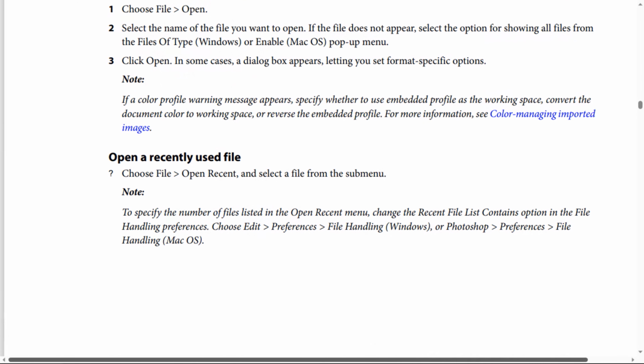And how to open a recently used file. If you'd like to open a recently used file, choose File, then Open Recent, and select a file from a submenu. Note, and be careful: to specify the number of files listed in the Open Recent menu, change the Recent File List Contains option in the File Handling preferences. Then choose Edit, then Preferences, then File Handling if you use Windows, or Photoshop, Preferences, File Handling if you use Mac OS.